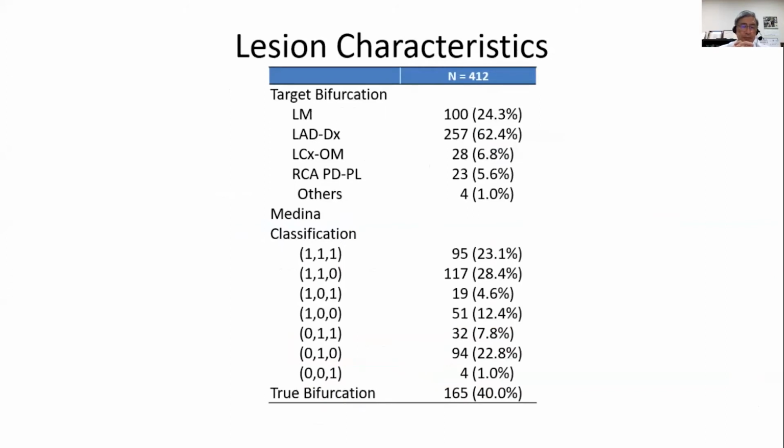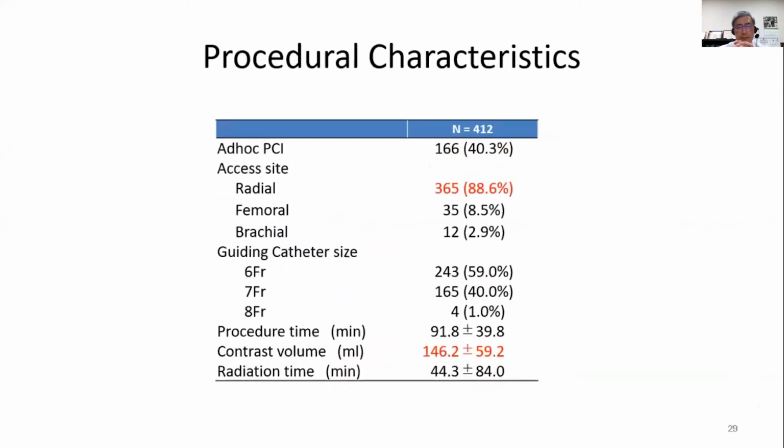From the interim result of 412 cases, left main trunk bifurcation is 24%, and LAD diagonal is 62%. True bifurcation is 40%. Procedural characteristics show the radial approach is almost 90%, and the average contrast dye volume is 146 cc.